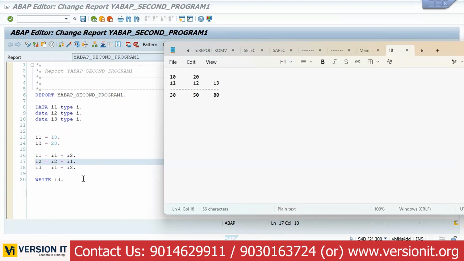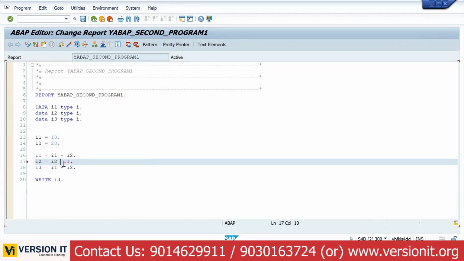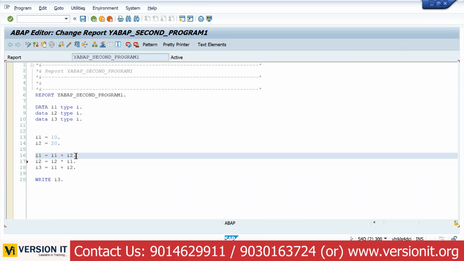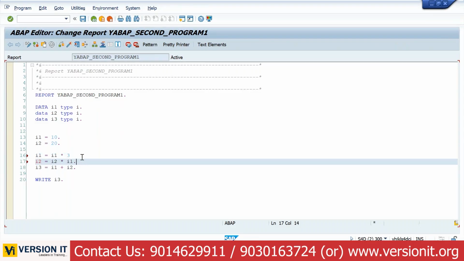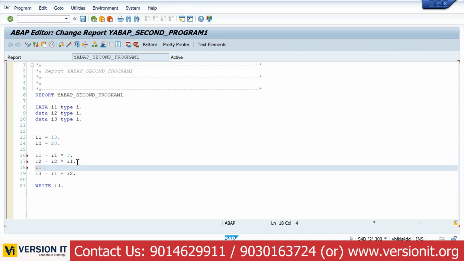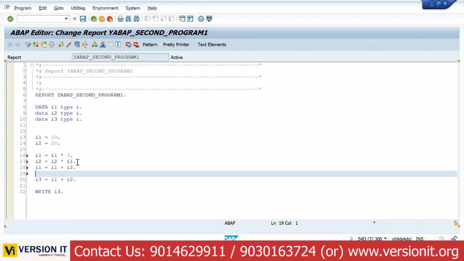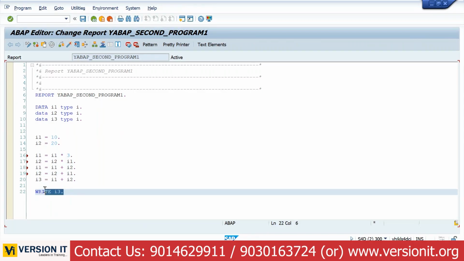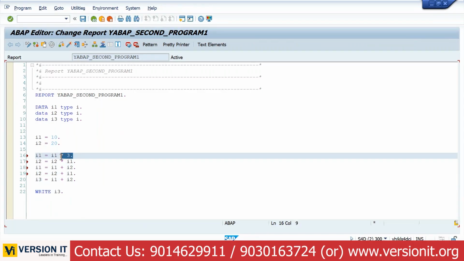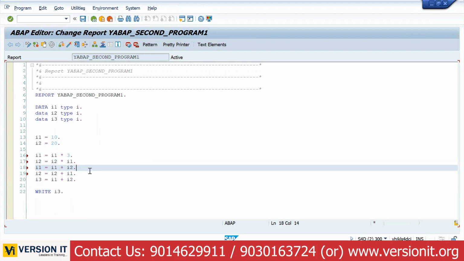Okay. What I'll do is use star. Star means multiplication, guys. This one is into 3. Now can you tell me what is the value of I3, guys? Star means multiplication. Remember this. Go ahead and tell me what is the value of I3.